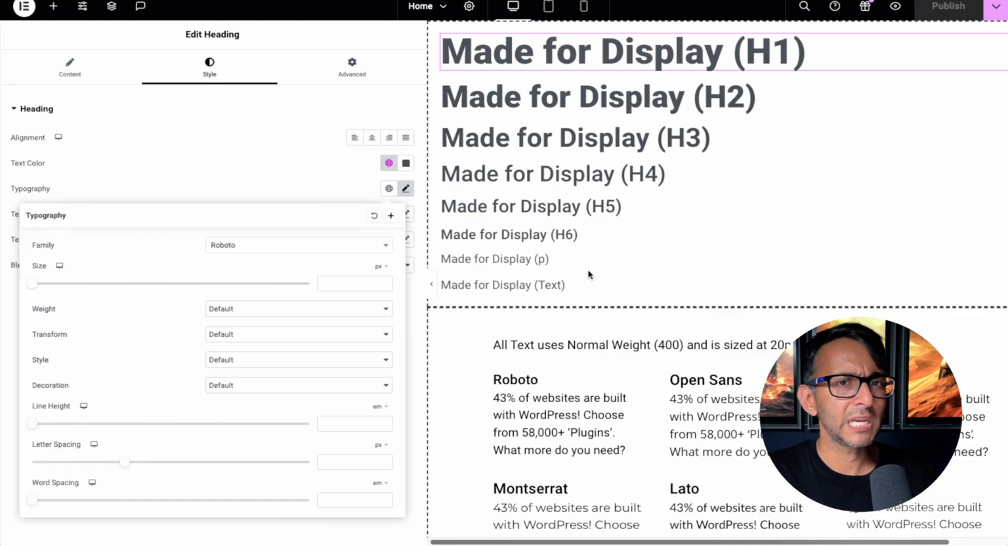Because then you start worrying about many breakpoints and going, well, what's my font size for the desktop and what is it for the tablet and the horizontal tablet? And it gets quite messy.